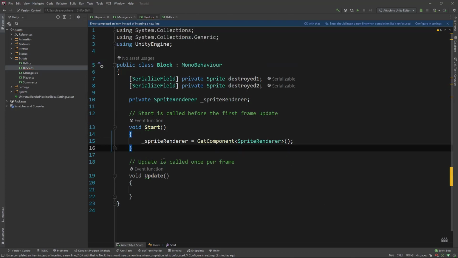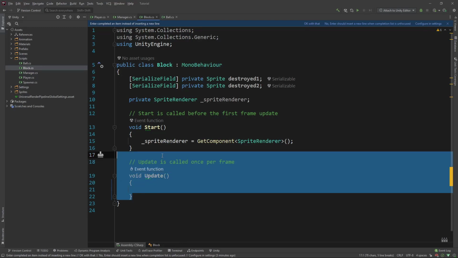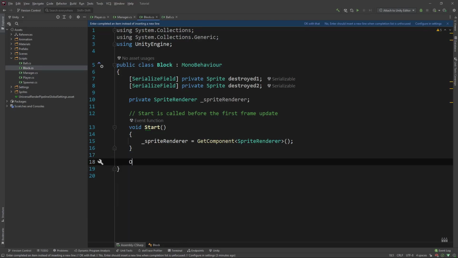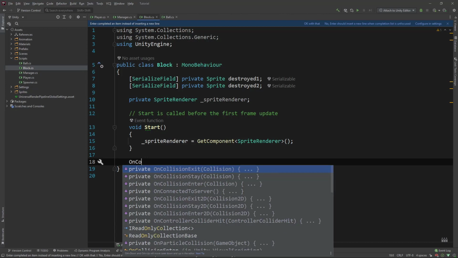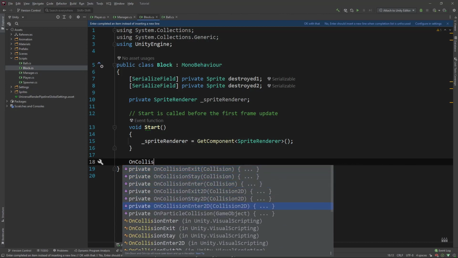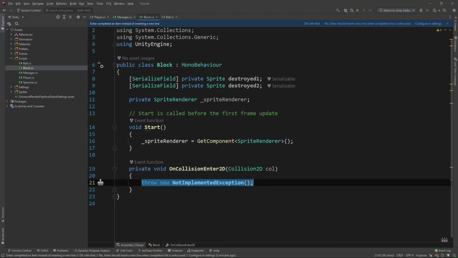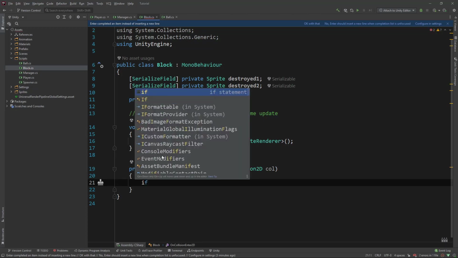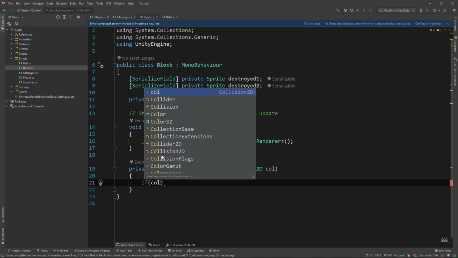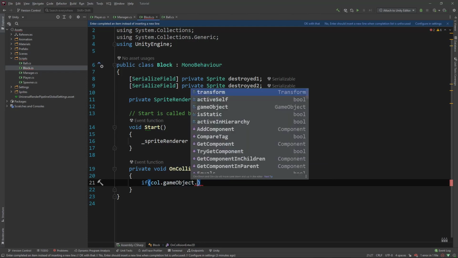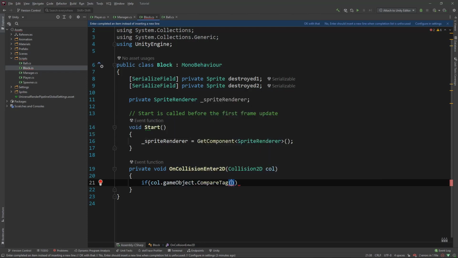Next, we need to detect collision between the block and the ball. We won't be needing this update method. Instead, we will need an OnCollisionEnter2D. So OnCollisionEnter2D takes a Collision2D parameter that holds the data for the collision. So let's check if the other object we collided with is the ball. If collision dot game object dot compare tag, and here we put the tag for the ball. Let's call it ball, and we will assign this tag later in the inspector.